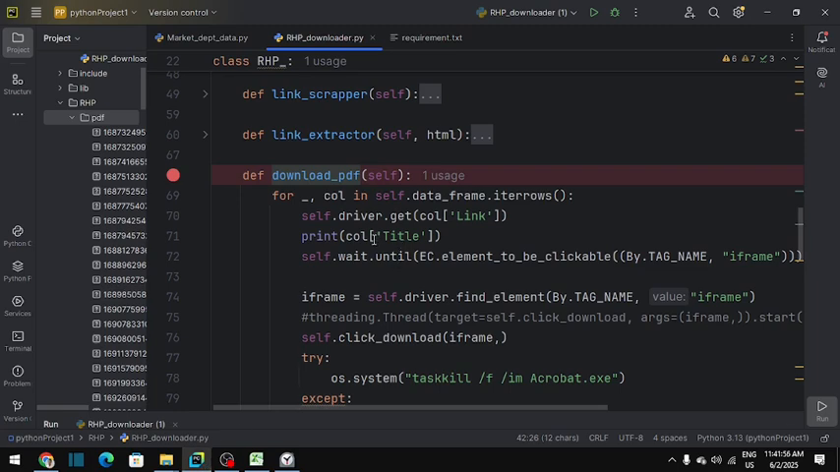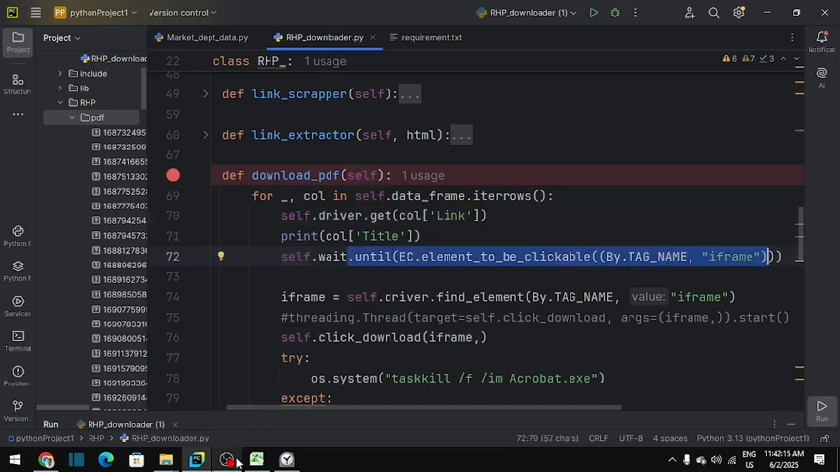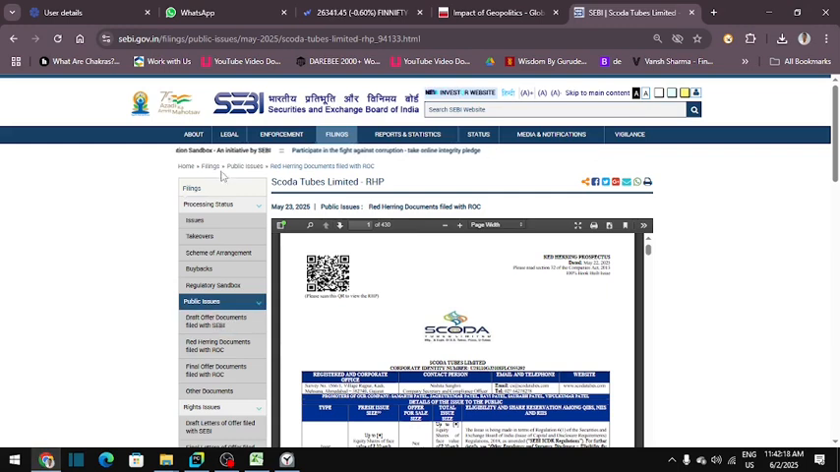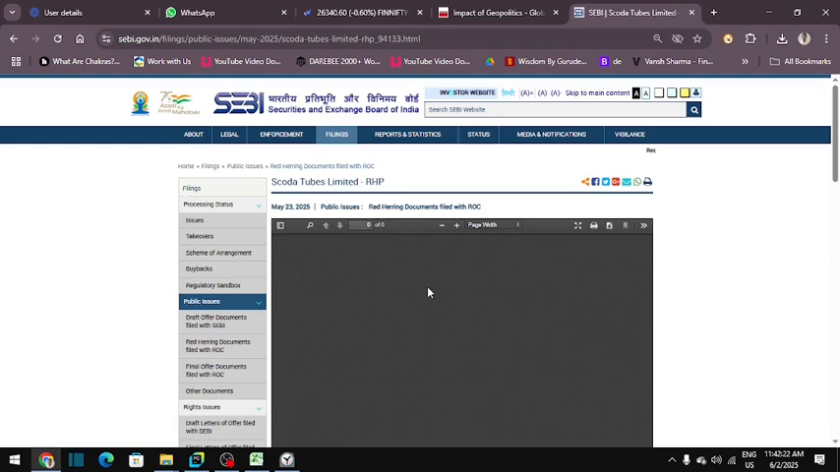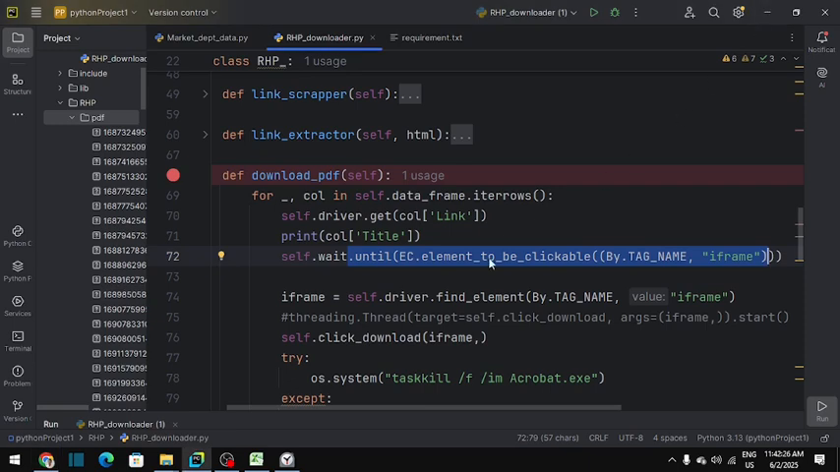So over here it is extracting the link and shooting it to Chrome. The self driver is nothing but the Chrome which we have initiated under the init function. And then we are taking some time, because we want to wait until some element has been loaded. For example, if I reload this file, there is no PDF viewer. So the code will wait until this PDF viewer is displayed on the web page.